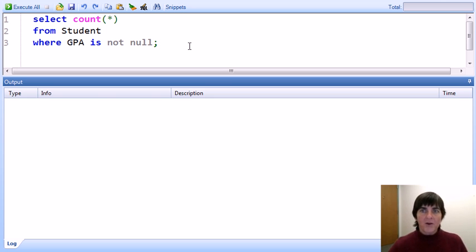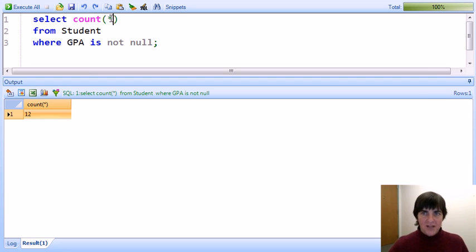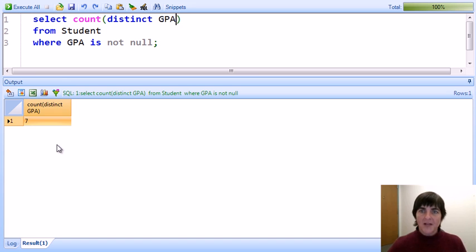Okay, so our query here is counting the number of students whose GPA is not null, for starters. We run the query and we see that there are 12 students who have a non-null GPA. Those are the 12 students we had originally in the database before we added Kevin and Lori with their null GPAs. Now, instead of just counting the students, let's count the distinct GPAs. Among these 12 students, how many different GPAs are represented? It turns out there are 7 distinct GPAs among those that are not null.